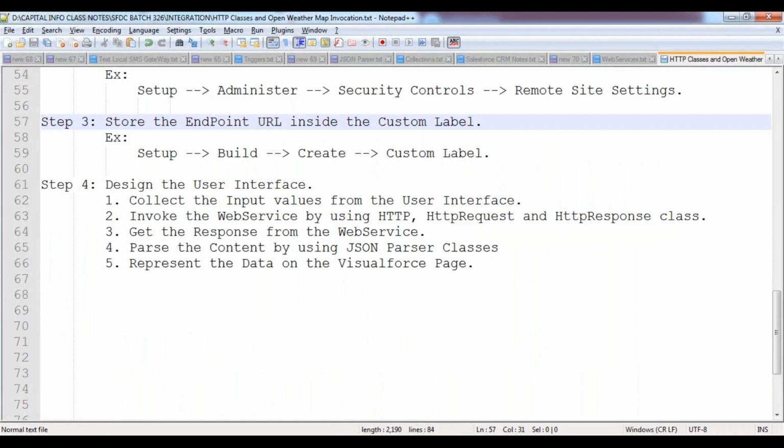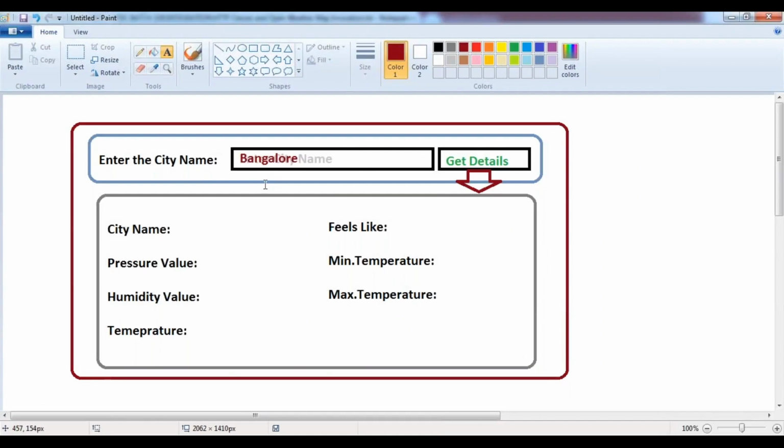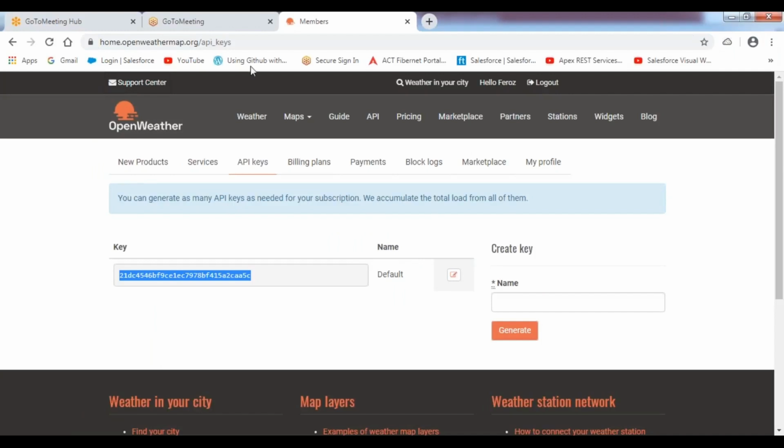Now, let me go with the user interface design first. This is the user interface I would like to have in order to connect to the third-party system by passing the city name dynamically at runtime. I don't want to hardcode the value to get the same response again and again. I would like to pass this value at runtime. Now, let me go to my Salesforce instance.